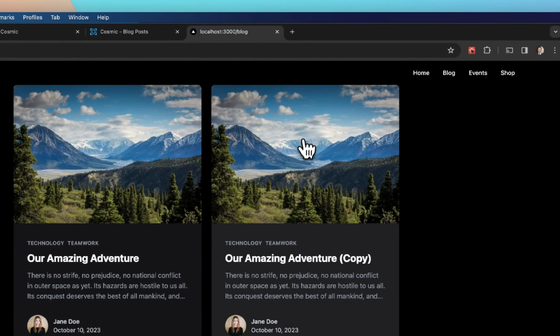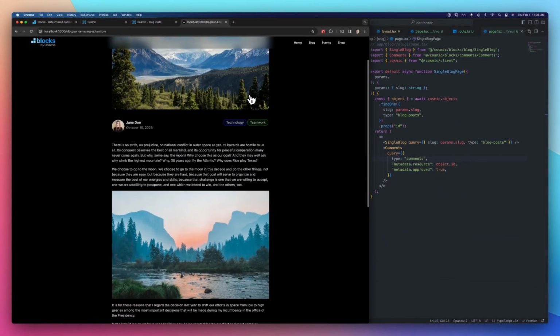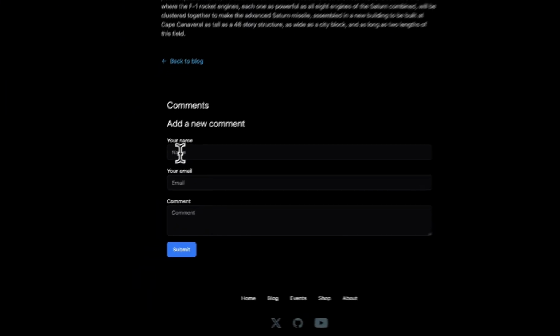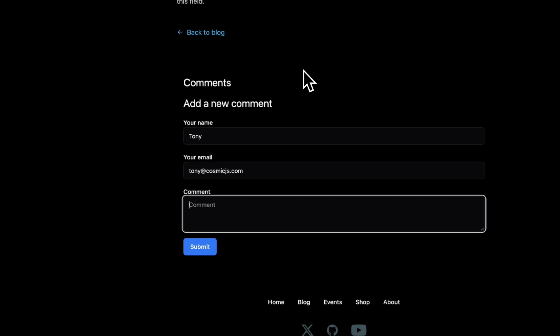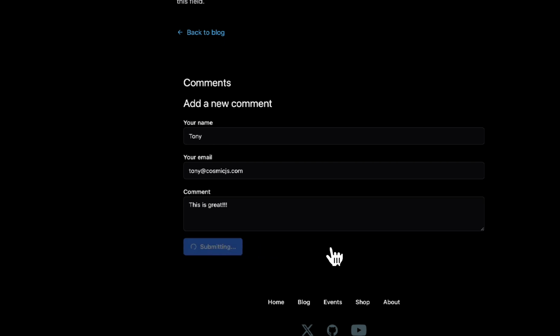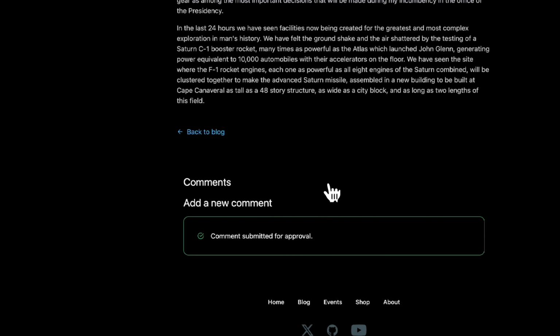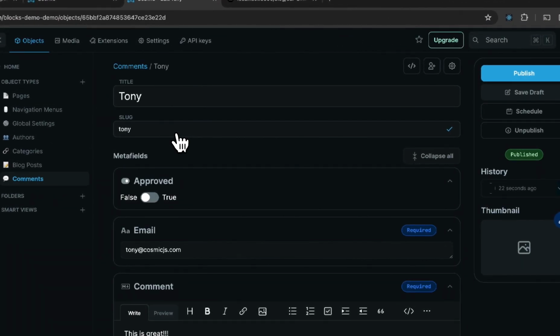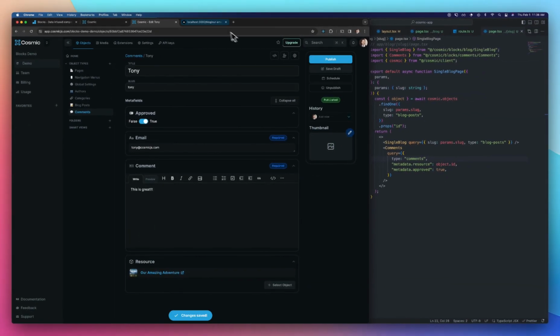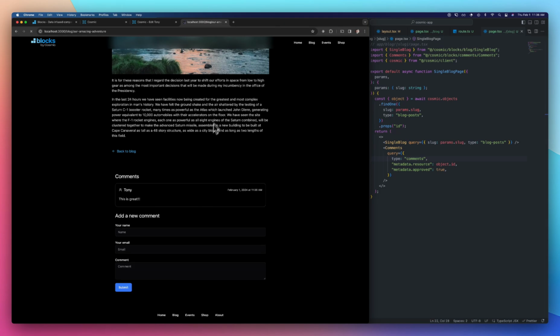So let's go ahead and load this up to see what that looks like. So now we have our commenting feature here. Let's go ahead and add a comment. Submit, and we get our comment awaiting approval message. Let's go into our comments object type, and notice we have a new comment by Tony. I don't know about this guy. Okay, let's approve him. If we load the page, now we'll notice that Tony's comment has come through.